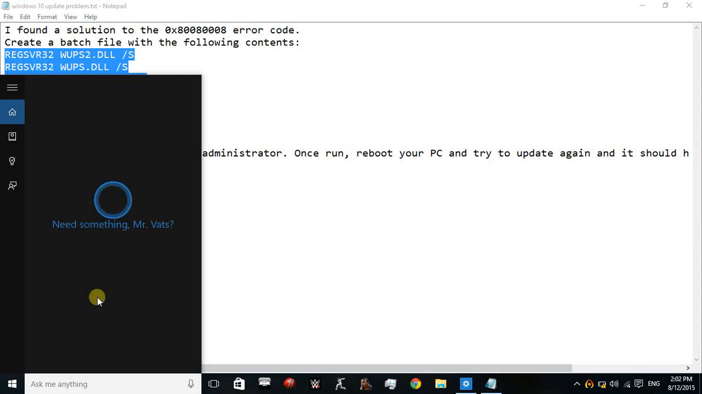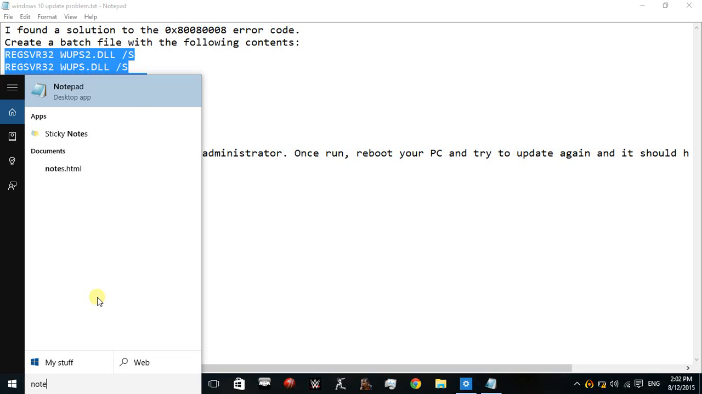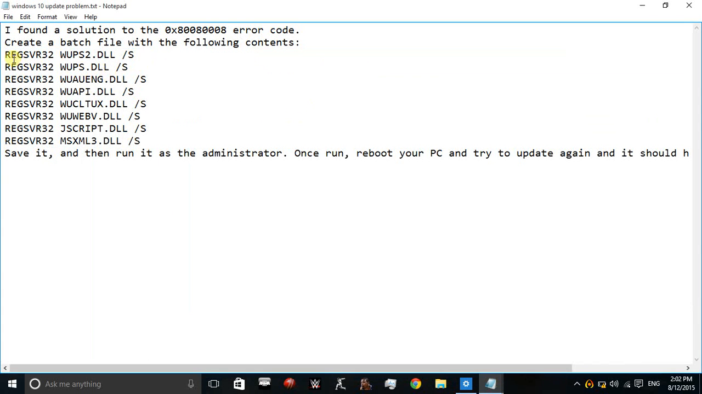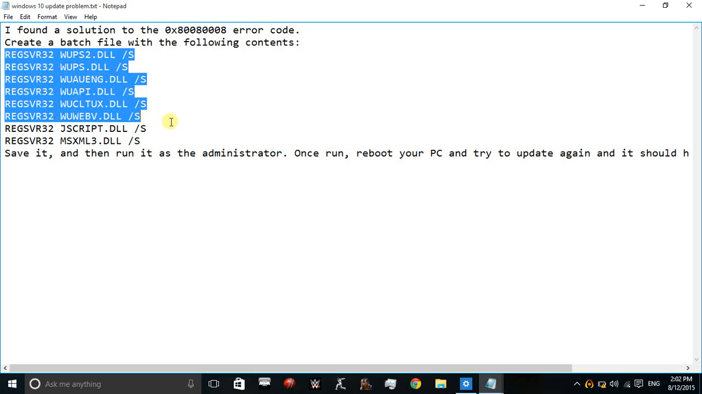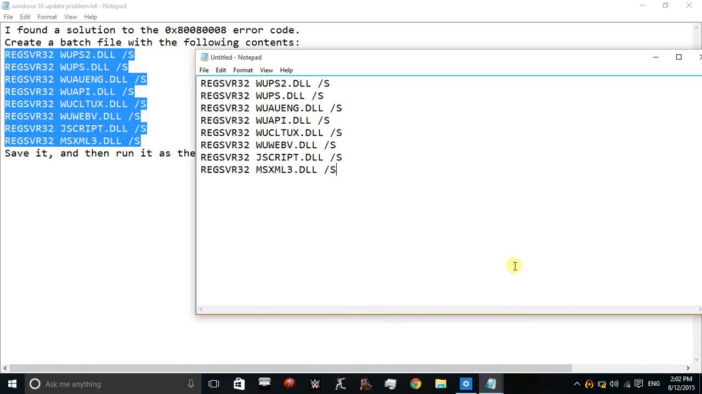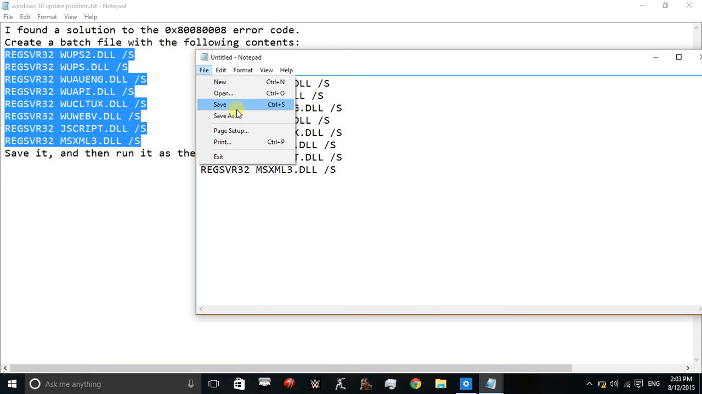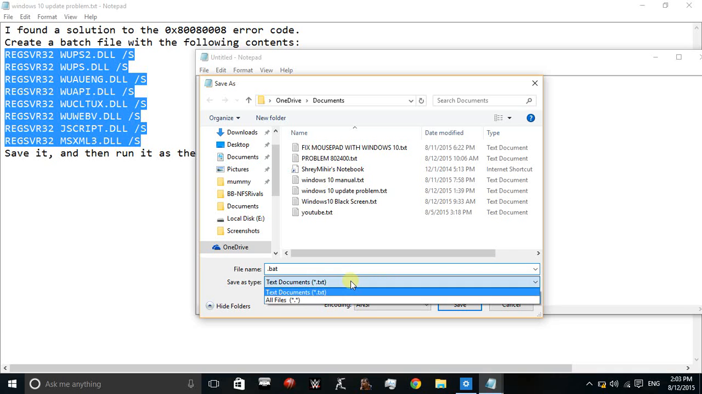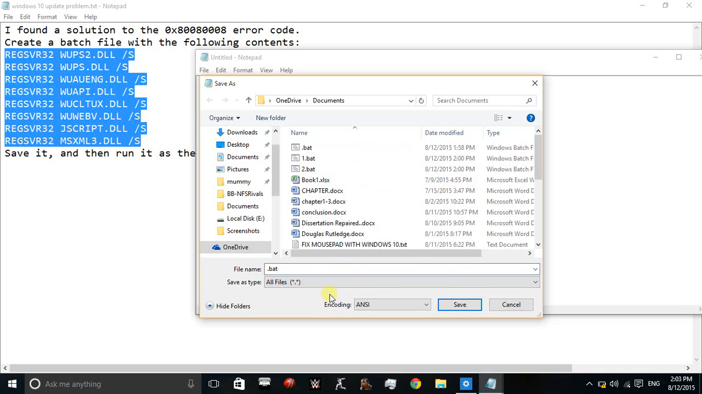All the names that I'll save in the bat file will be available in the description, so you can copy them from there and paste it. You just have to copy these names from the description and paste it in a new notepad file and save the notepad file as a batfile.bat and change save as type to all files and save this file.